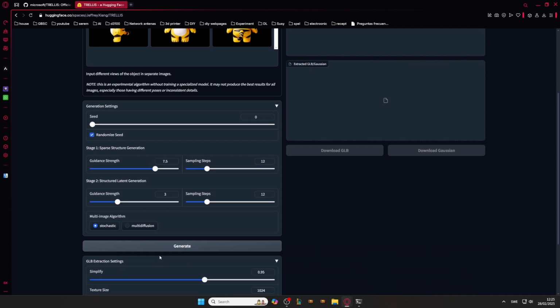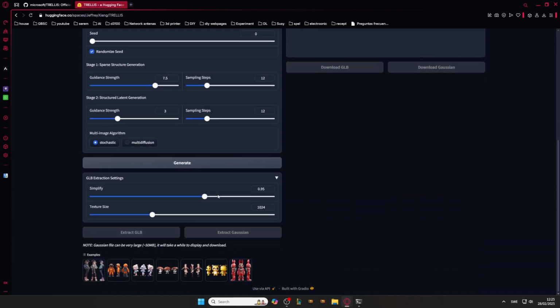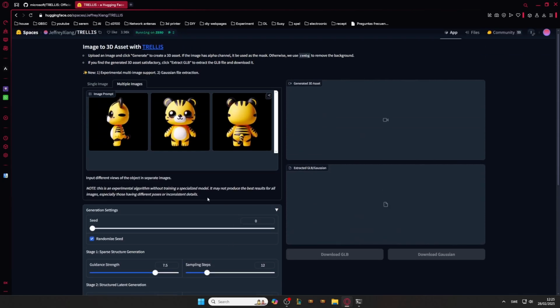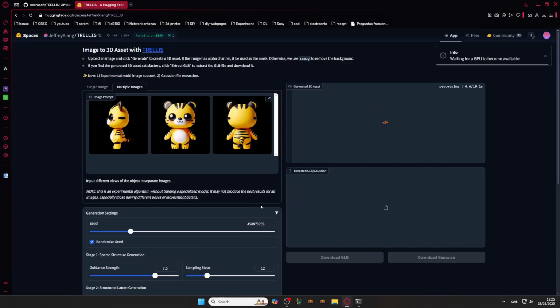There is one issue with this. So this slider right here, it simplifies the mesh. And the minimum you can go is 0.9, so it's 90%, let's say. But I want to go lower so I get a higher definition mesh, because I tried the highest and lowest setting and the mesh barely changes. I will show how to install this locally and actually fix that, so you can go down to 0.1 even, and it gives you a really dense mesh.